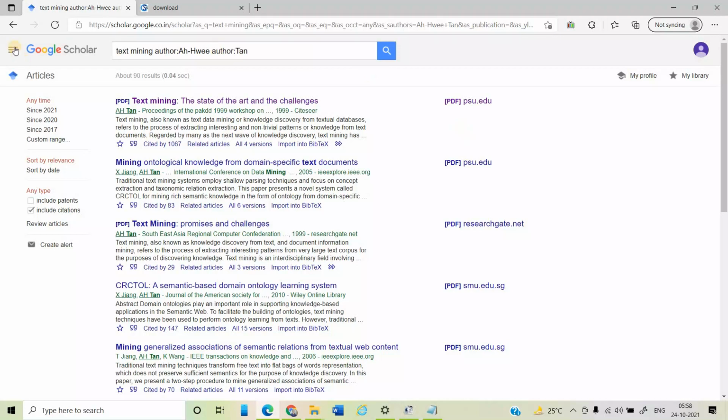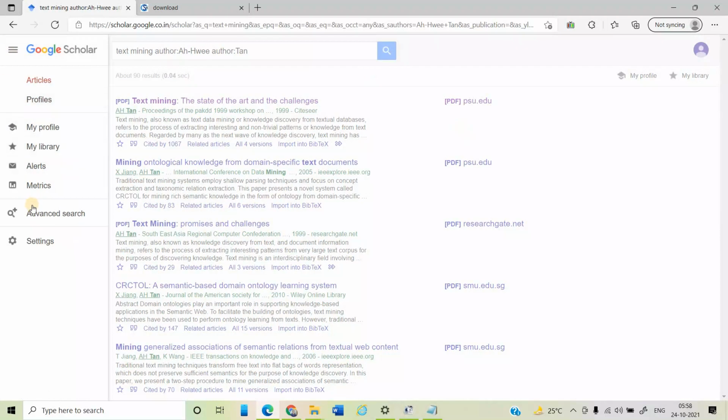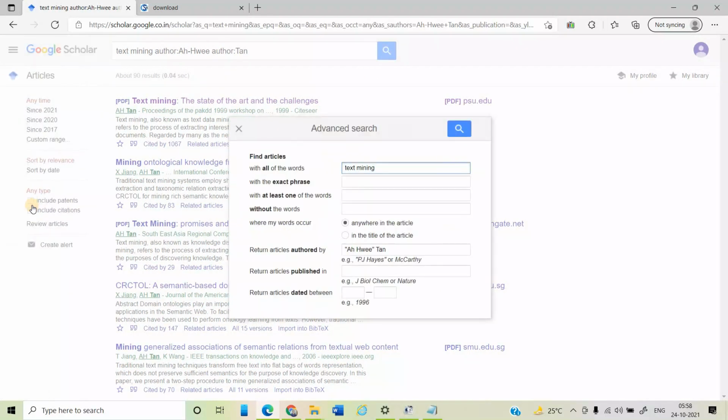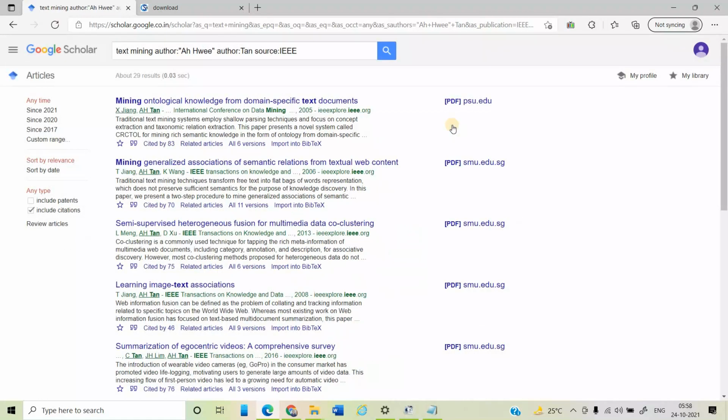Now the next option is if you want to retrieve results from a particular journal, like IEEE. When you click on search, it will search all the papers from the IEEE journal. See, here is IEEE Xplore. These papers are all from IEEE.